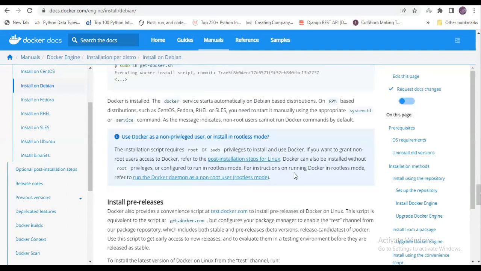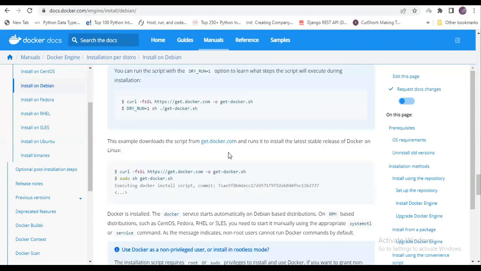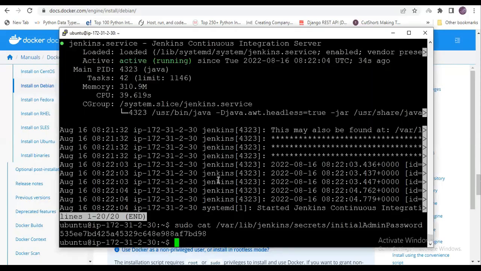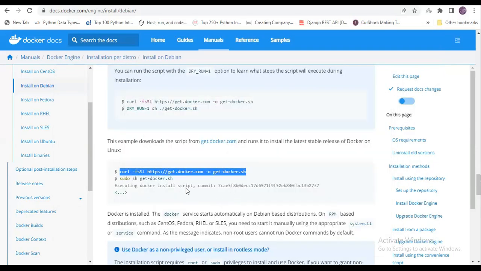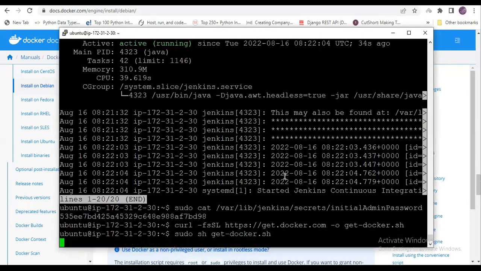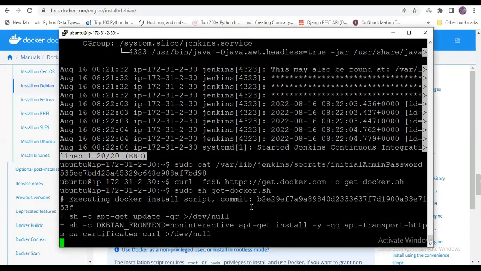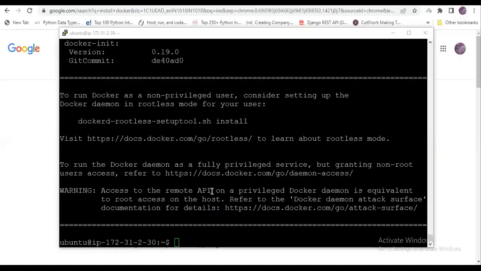Yeah, this one. So from here you can install. You just need to copy this. This is a script you need to add on your terminal. So it got added here. After that, just need to run this script. So now Docker is installing here. You can check. So Docker is installed now.